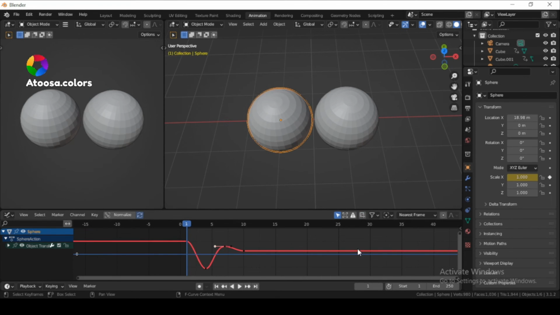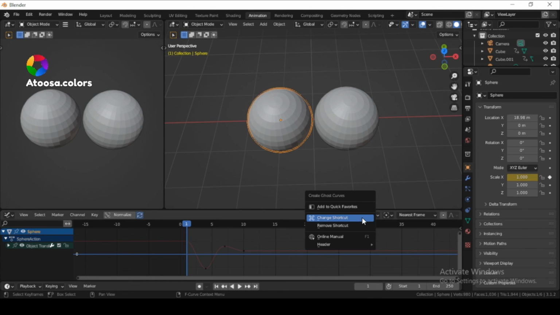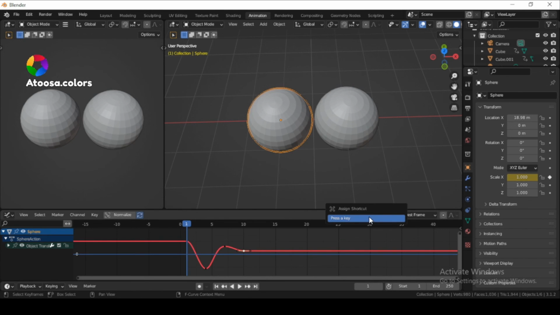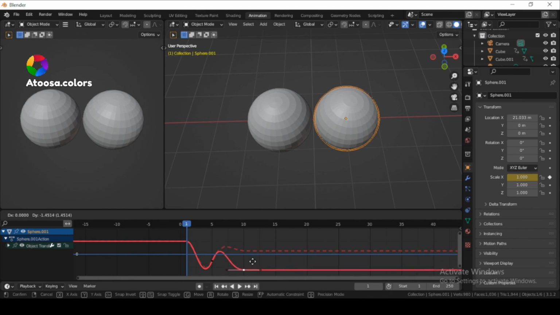It doesn't have a shortcut itself, but you can right click on it and click on assign shortcut. Now press the key to set it as a shortcut. I choose its shortcut to be Shift F. Now whenever I press Shift F, I get a ghost curve.